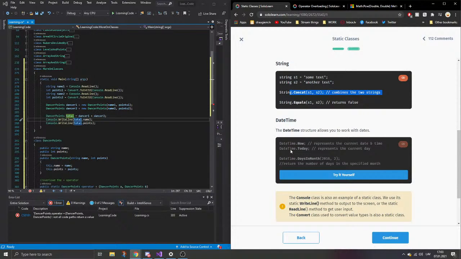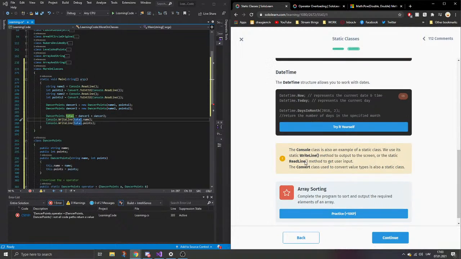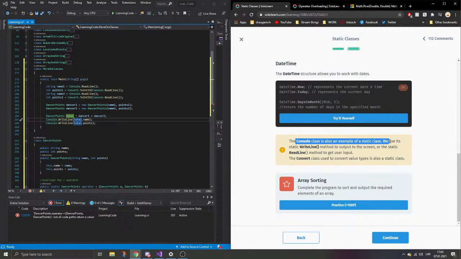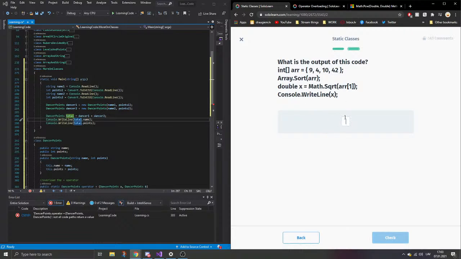The DateTime structure allows you to work with dates. The Console class has the WriteLine method that outputs to the screen, and the static ReadLine method, and the Convert class. Wait, oh wait, no. Code 9 can sort. It's going to be 9. Double, Math.Sqrt. The square root of 9 is 3.